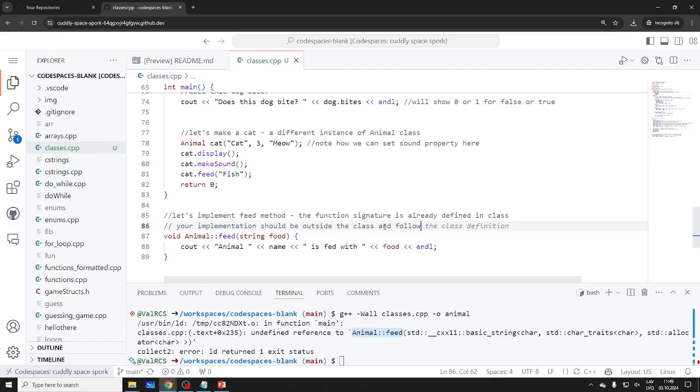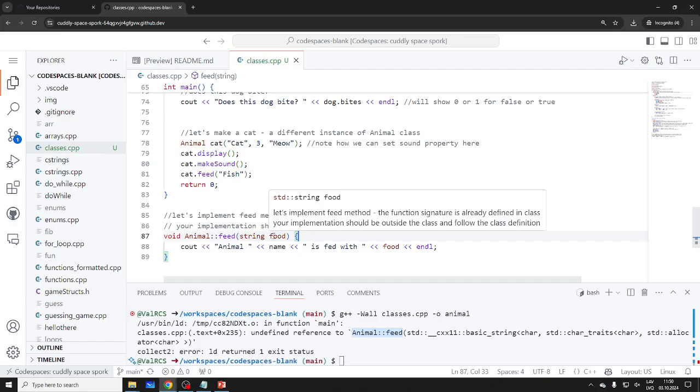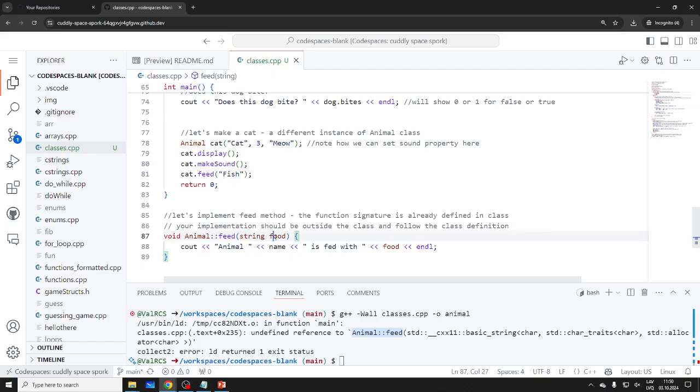Following the class definition: void, because that's what you wrote, and string food, of course. In the prototype you don't have to say food; I believe you can skip that, because you say just string. It shouldn't really matter whether it's named food or kitty food or whatever. So it is fed with food.